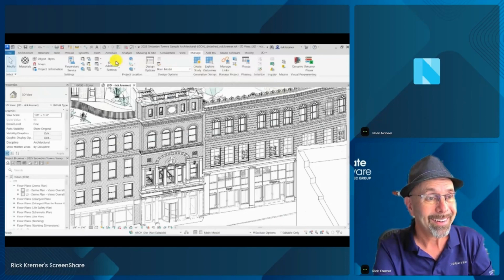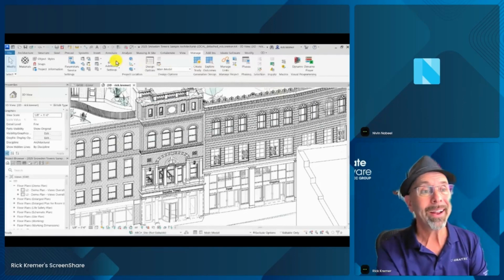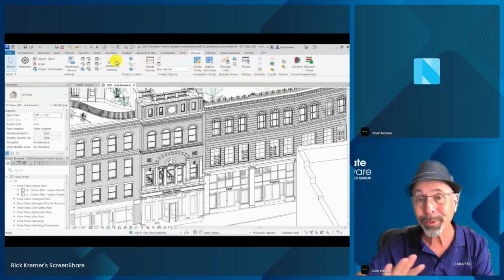Hopefully you went to Explorer to find the issue? No, they didn't have it. No, that would have been a good one, right? No, they didn't have Explorer. They were just dealing with regular Revit.